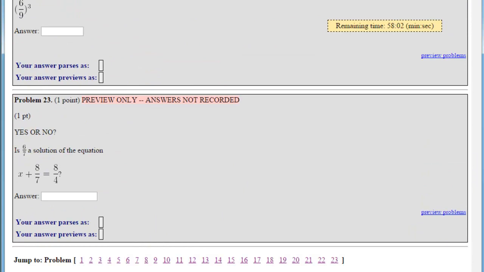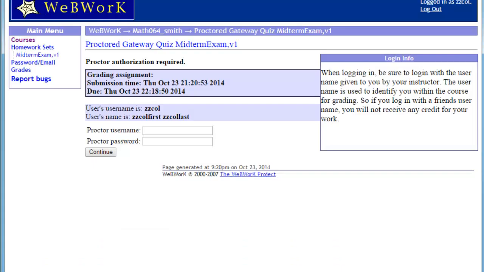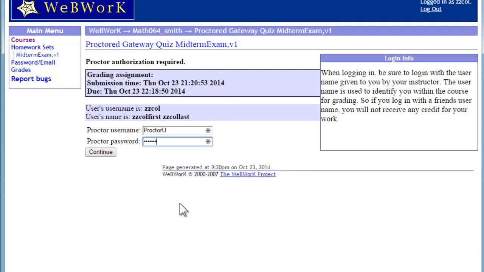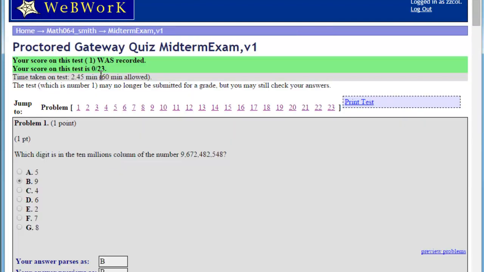Nothing is graded yet. Now when you click grade test, up pops the proctor's login screen again. And the proctor will have to log in one more time. If the proctor does not log in, your test will not be graded. So you want to make sure that the proctor logs in to this screen that says proctor on it at the end of the exam also. Click continue. You should immediately see green indicating that your exam was scored and recorded.